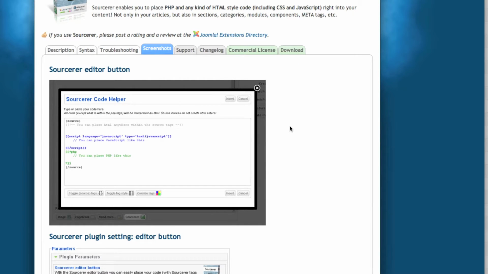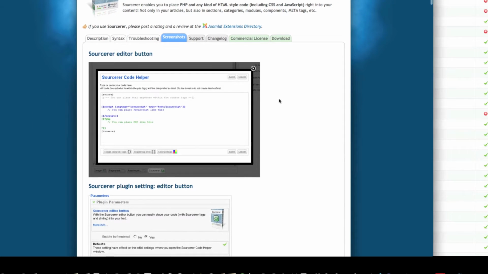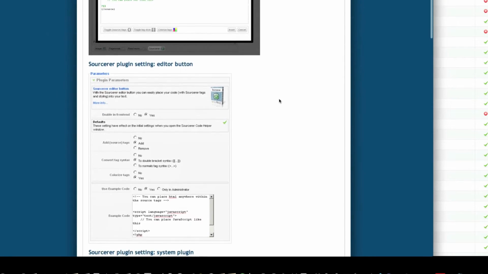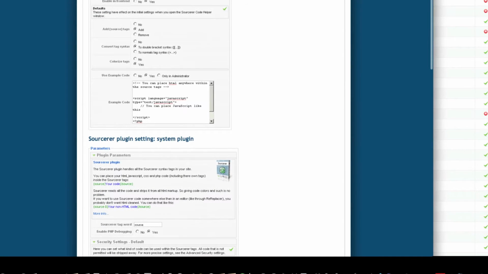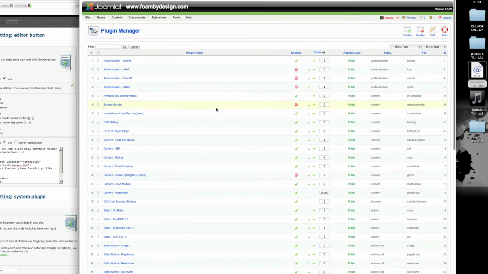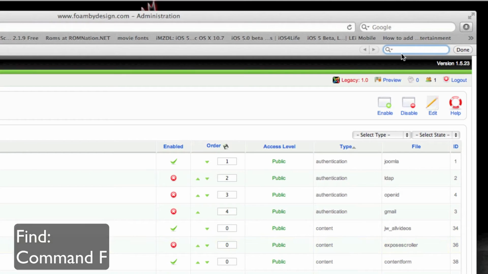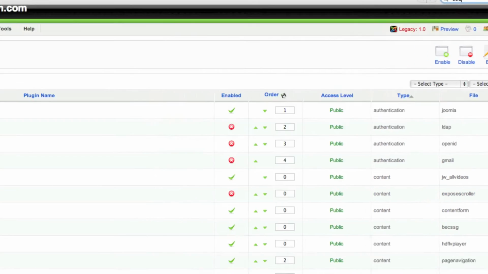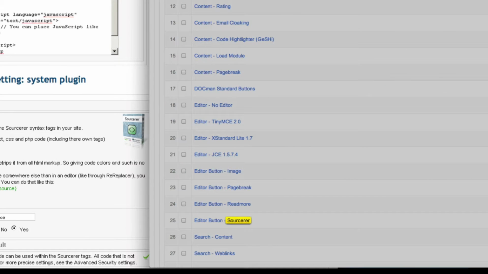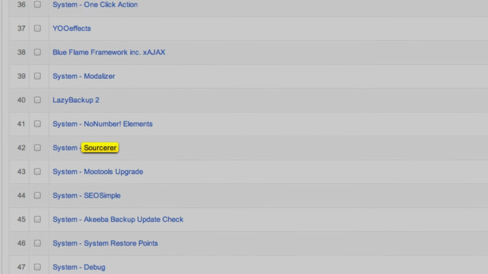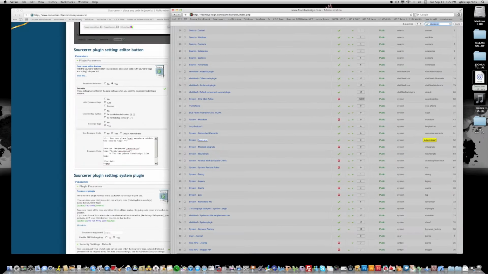To set up the plugin, it's really simple. All you pretty much have to do is copy what they have on their website. A quick way to find your plugin is to hit Command F to get find, and type in Sorcerer. Hit Enter a couple of times.